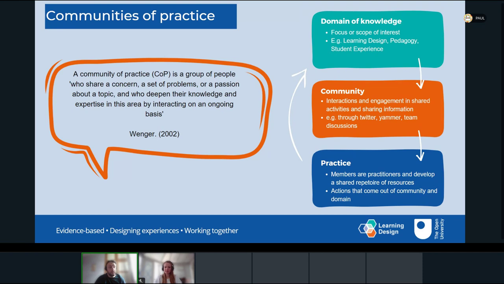A community of practice has been defined as a group of people who share a concern, a set of problems, or a passion about a topic, and who deepen their knowledge or expertise in this area by interacting on an ongoing basis. The three factors which make a community of practice are on the right-hand side of the screen, and these are a domain of knowledge, community, and practice.